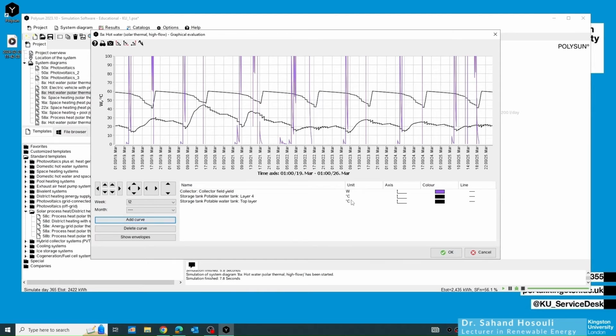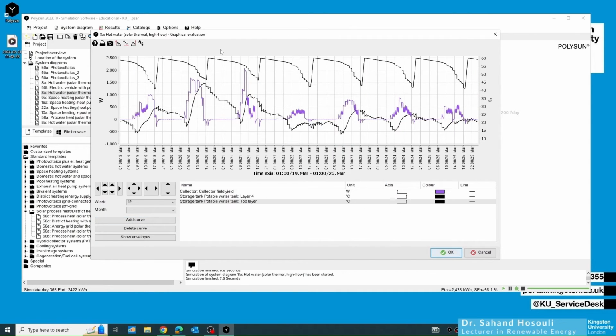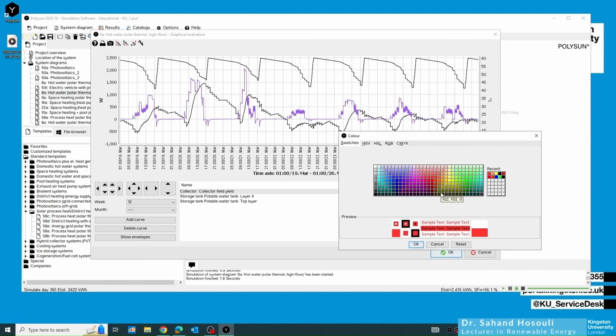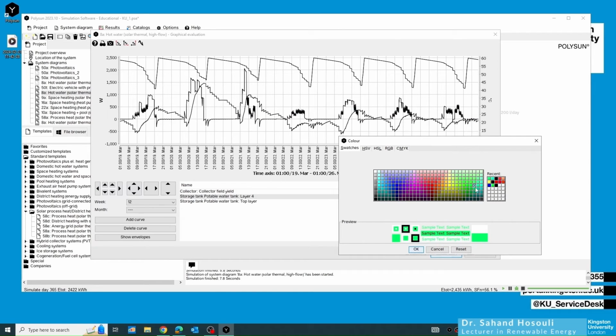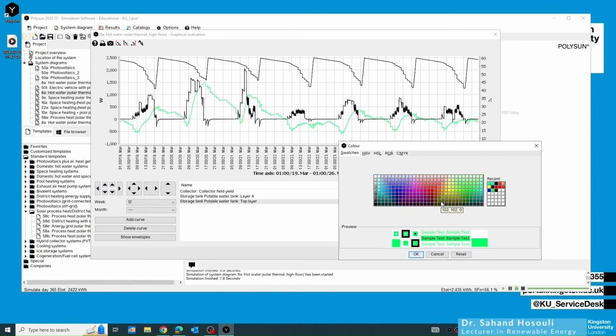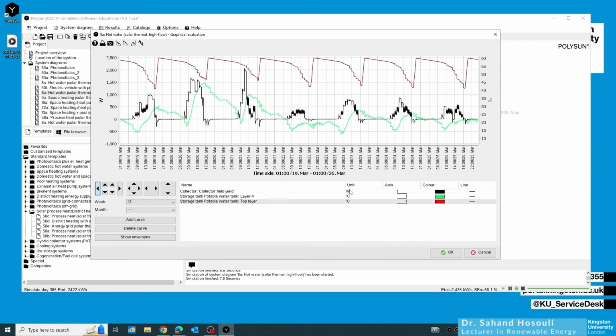Now, what is different between this graph and the PV graph is the units. Here I have watts for the collector field, but I have temperature in degrees C for the storage tank temperature. So in the axis part, I can change the axis for the temperatures. Now the graph is more understandable, I would say. I can also change the color. I would put this one black, this one maybe green, and the other one I can put from the previous colors. I can also optimize the scaling a little bit, and now it should be okay.